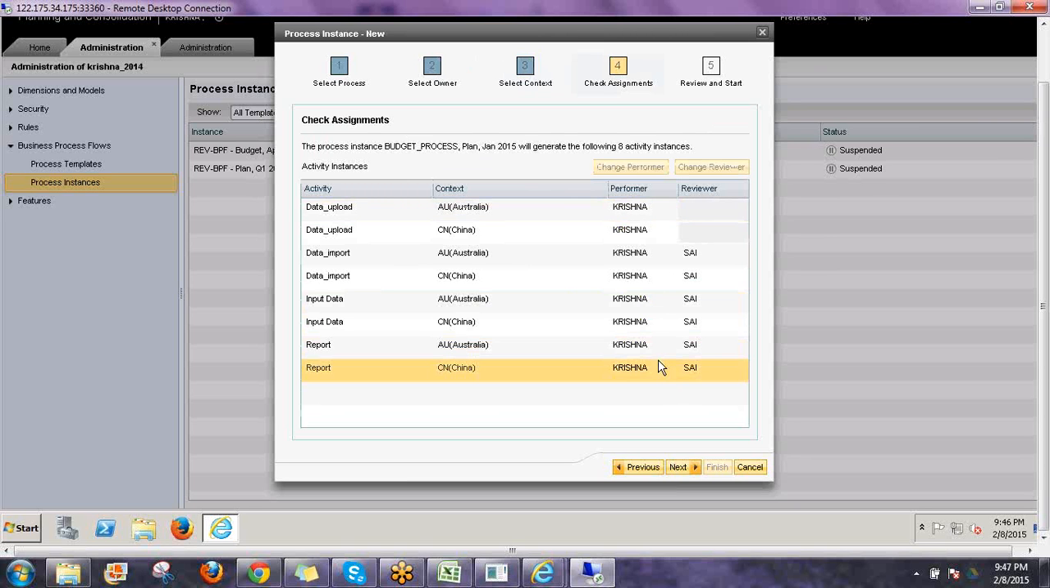Why is the system asking to check the performer and reviewer at the time of instance creation? Sometimes when you are triggering this instance for a particular month, this particular Krishna might be on leave. But we have defined these person names in the master data, and we are not able to use this person because at this point of time he is not available. But instance creation is a regular activity. So in order to support the regular activities for persons not maintained in the master data, we can use the change performer or reviewer option to change these persons when you are triggering the instance. And then next.